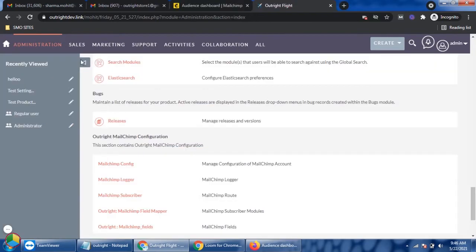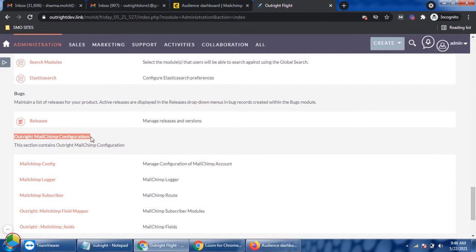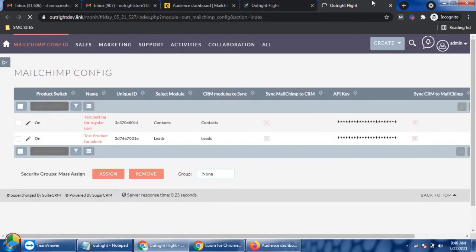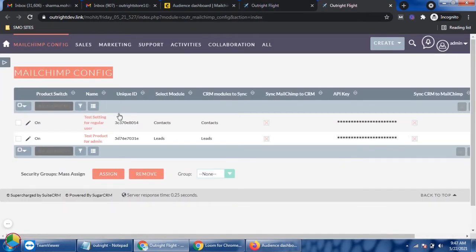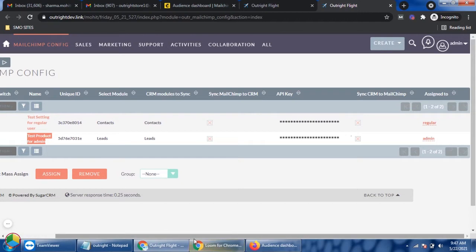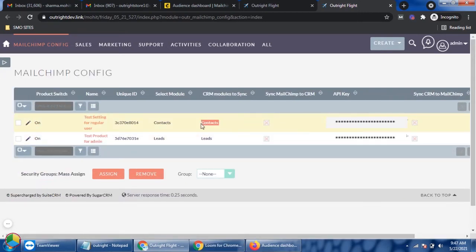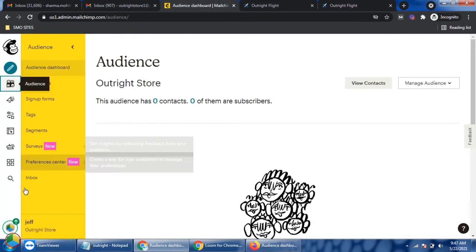Again, go back to the admin panel and click on the Mailchimp configuration option this time. Here, you will find two different settings. Each of them is linked with different Mailchimp accounts and assigned to different users. Also, these are configured for separate SuiteCRM modules. Here are the Mailchimp accounts which belong to two different users.